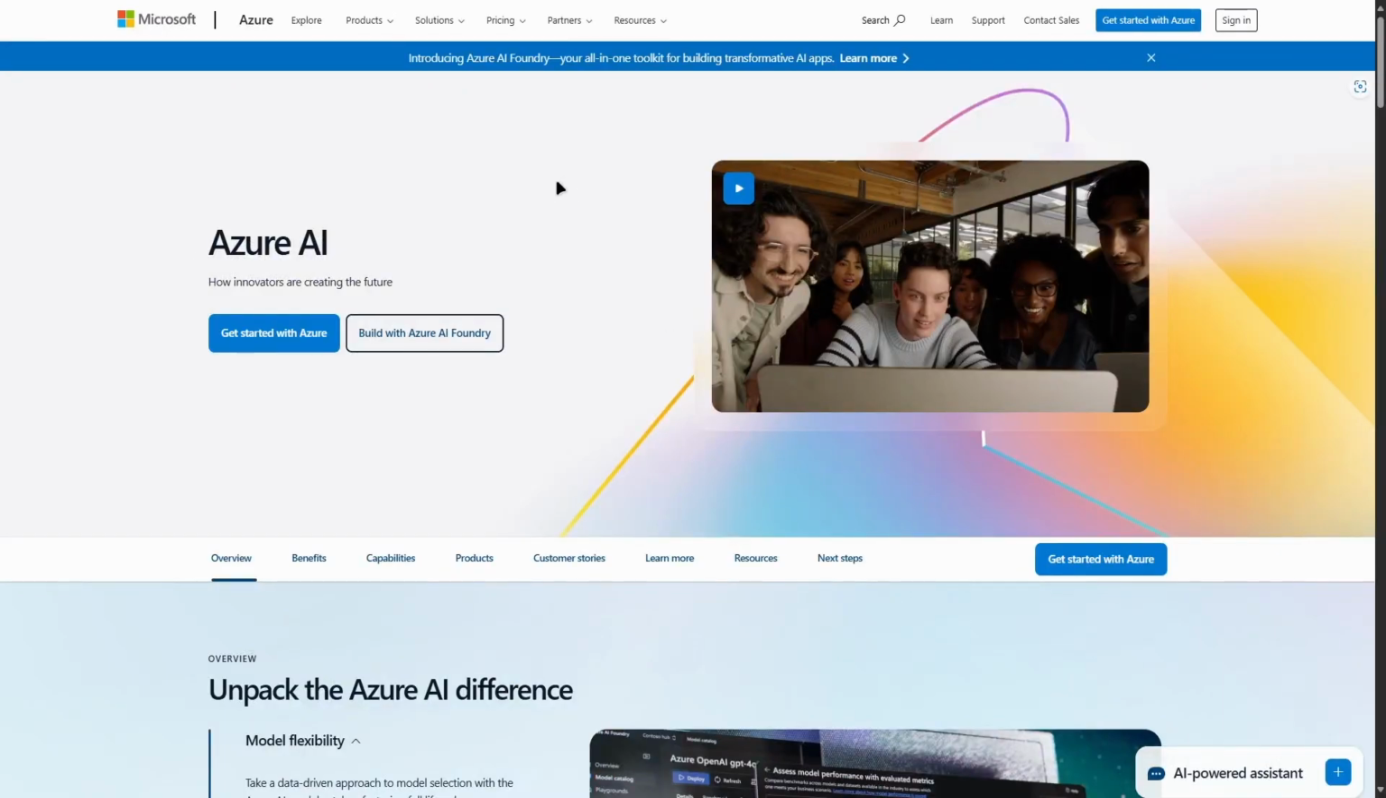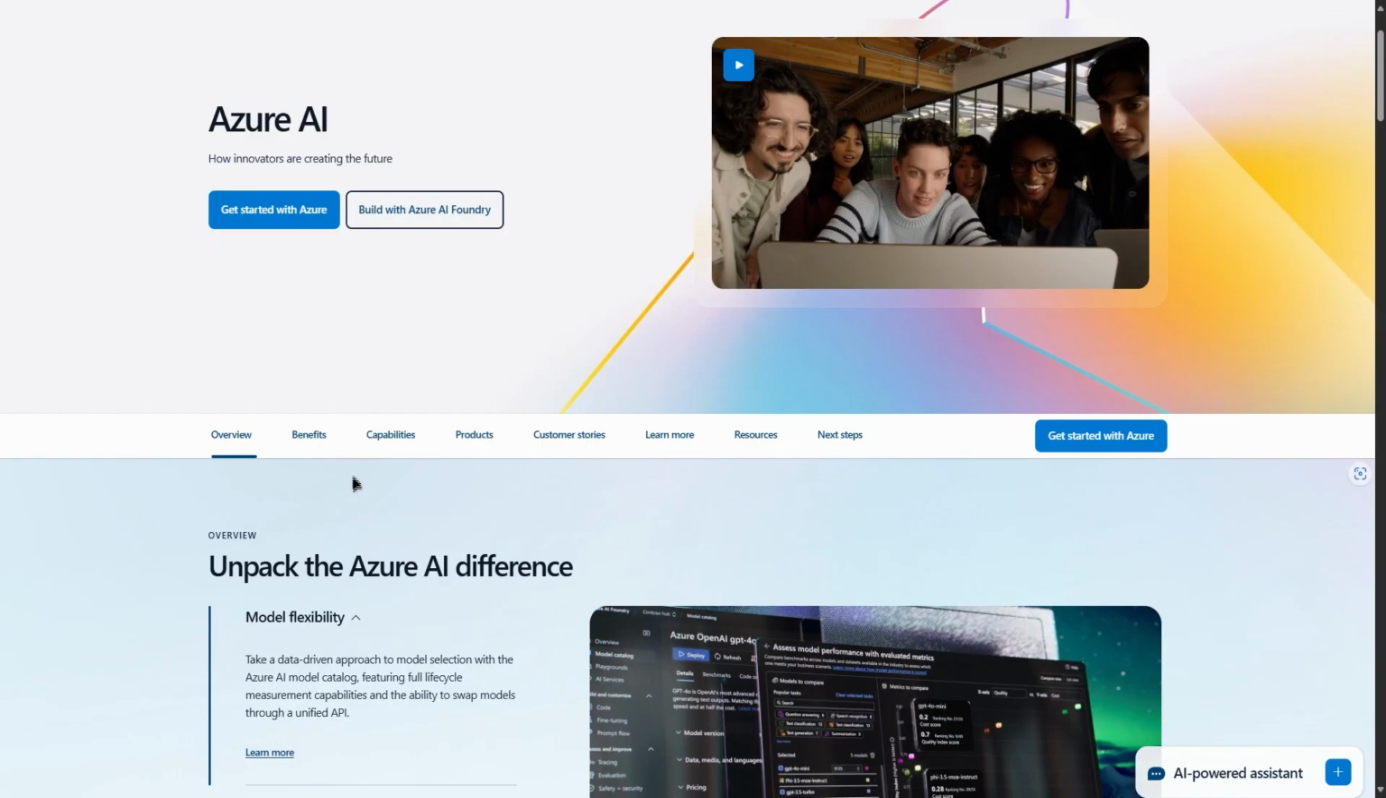This is the official web page for Azure AI. I'll use this website to give you some brief info. Then let's move on with the official documentation. In the header section of this page, there are two buttons and one video. One button to get started with Azure, and the second one is to explore Azure AI Foundry. And the video is also about Azure AI Foundry as well.